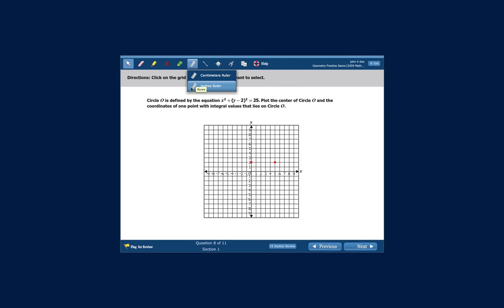When you click on the ruler tool, a drop-down menu will appear. Click on the inches ruler. If a student feels as though they need to use a ruler tool during a test question, have them click on the ruler tool. Let's take a moment to review how to use the ruler tool. Click anywhere inside the ruler to move it around the screen. At the ends of the ruler, 2 rounded arrows indicate that the ruler may be rotated.